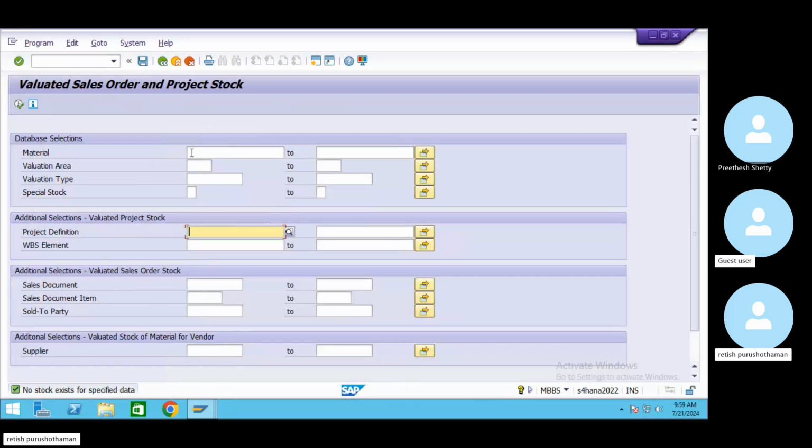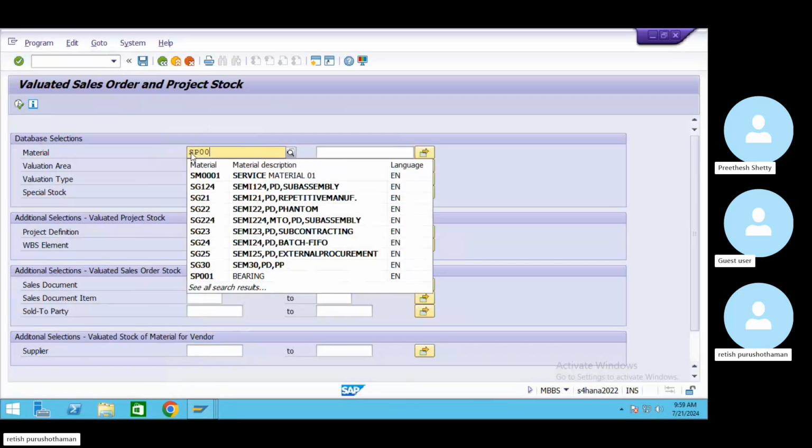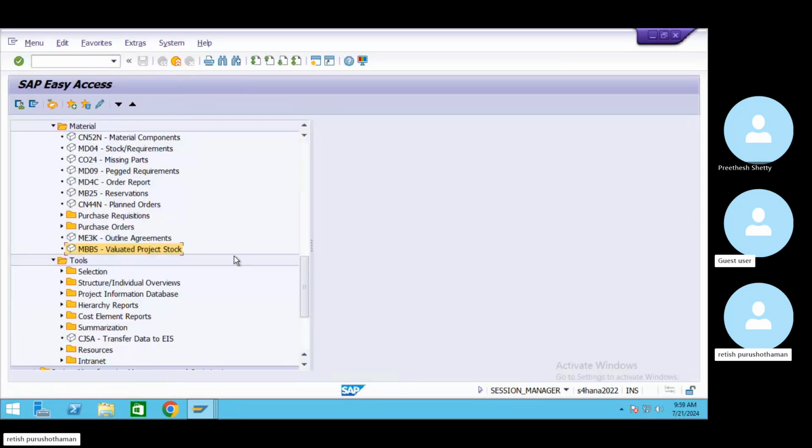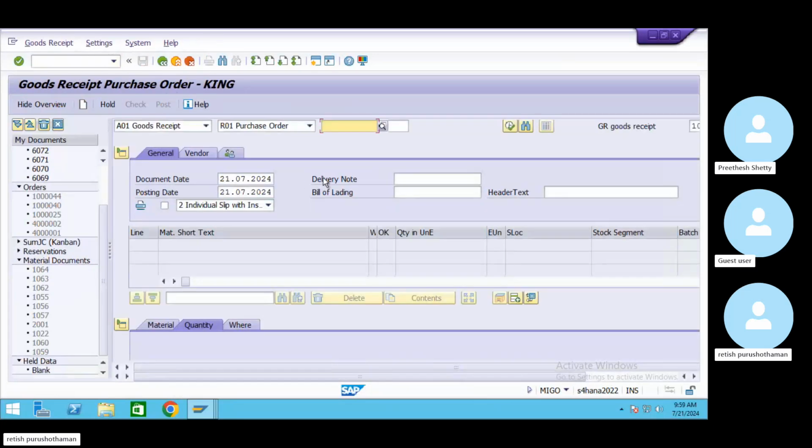Let's go to material stock, SP005. कुछ तो दे यार. No stock exists for specific data. So I have done something wrong. I have not done Migo correctly. Migo सही से नहीं किया मैंने. Can I reverse the Migo document?